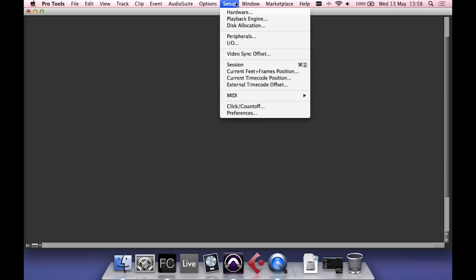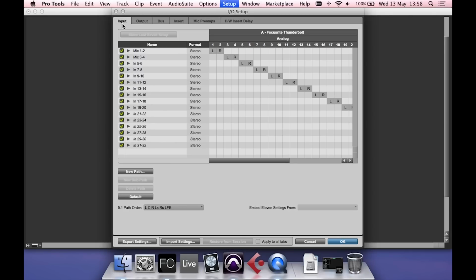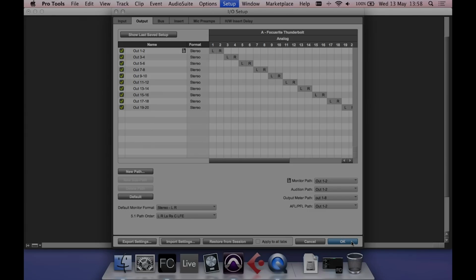Next, go into the Setup menu again, I/O. Click on the Input tab and click on Default. Repeat this process for the Output tab, and all your inputs and outputs are set up.